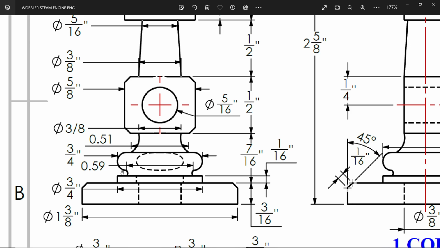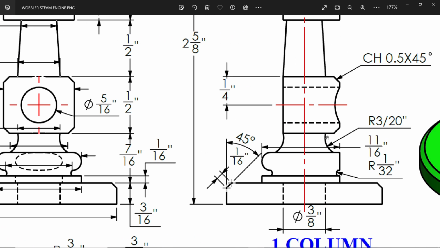Then there is one half circle. There is a circle. 3 by 4 is the outside to outside distance. Okay. Then there is one end to end point 0.59, and the radius, if you want to see, come here. See this arc radius 3 by 20 and this radius 1 by 32. That's why we took the maximum number of fractions.